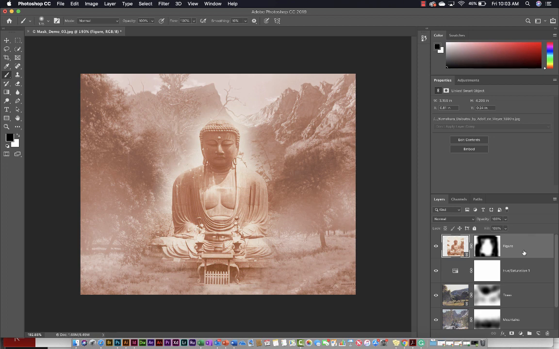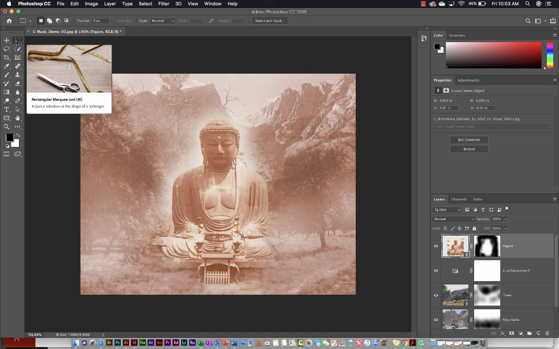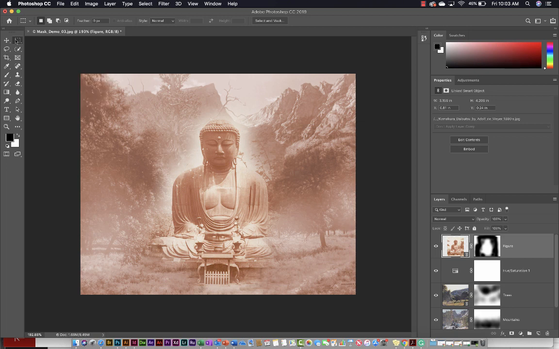Okay, so the last thing that we're going to be doing is we're going to be adding a little frame around the edge. So I'm going to keep my figure layer selected by clicking on it one time. And then I'm going to make a selection using my Marquee Tool. We haven't used the Marquee Tool, but it's at the top of your double column toolbar.